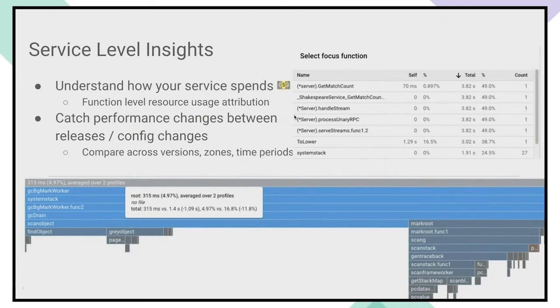In addition to examining the service profiles over a specific duration or at a point in time, we can also use the profiler diff mode to understand how a service has changed between two versions or time periods.